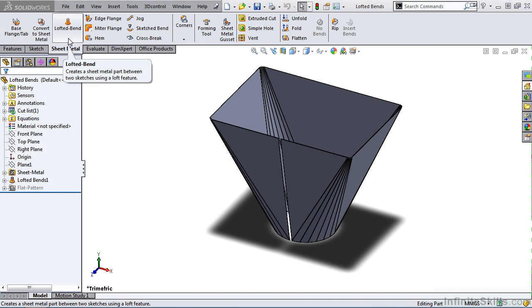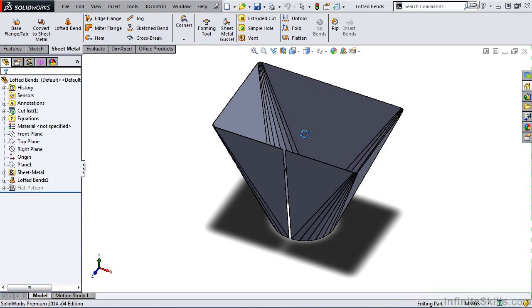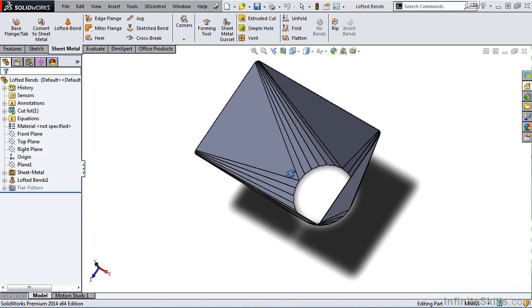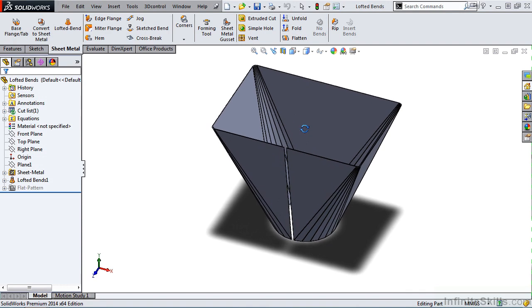But in what type of applications do we use this out in industry? Well, let's say, for example, you needed to create a sheet metal transition piece between a rectangular piece of ductwork and a round piece of ductwork. The sheet metal part you see on the screen would fill that need. If we take a look at the part, the top of the sheet metal part is rectangular in shape, and the bottom is round in shape.